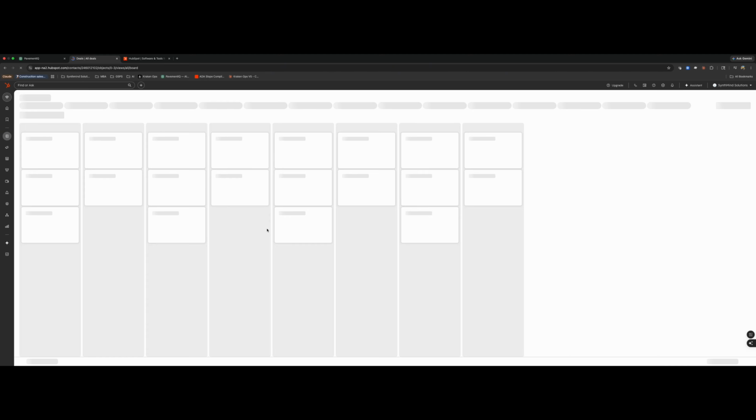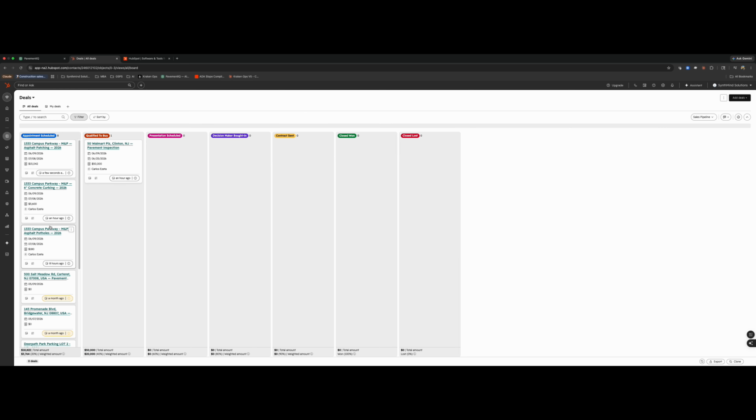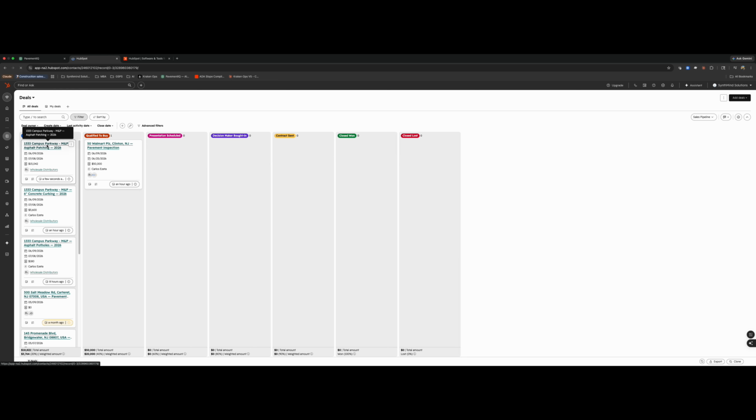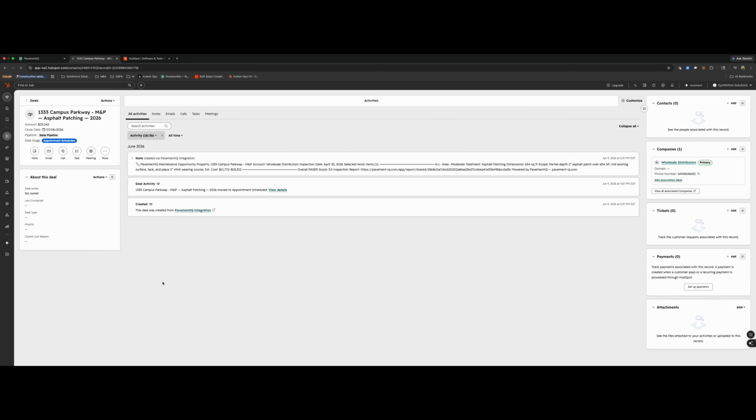You then switch to HubSpot, and you can see that the deal is there. The Pacer score, the scope details, the cost range, all attached.